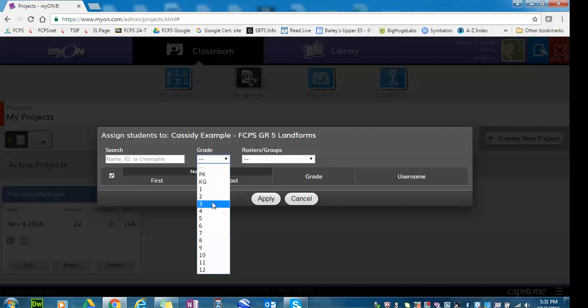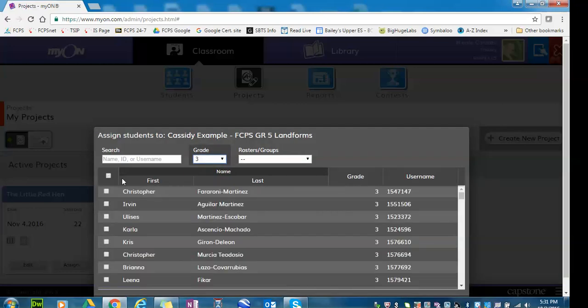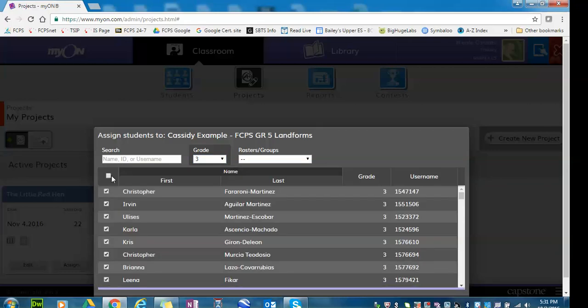You won't have as many students as I have. You choose your grade. I've got the whole grade. If you wanted to assign the same book set to the whole class, you check the box at the top, and it gets all of them. If you uncheck that, let me get them out of there.